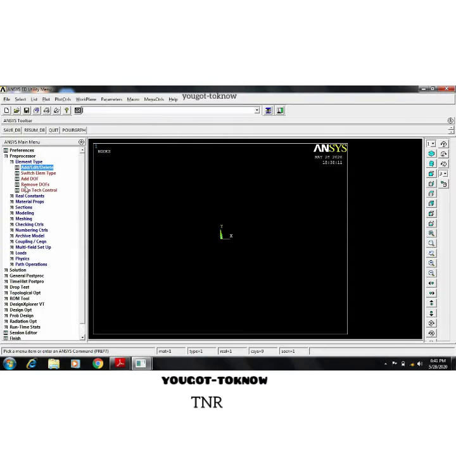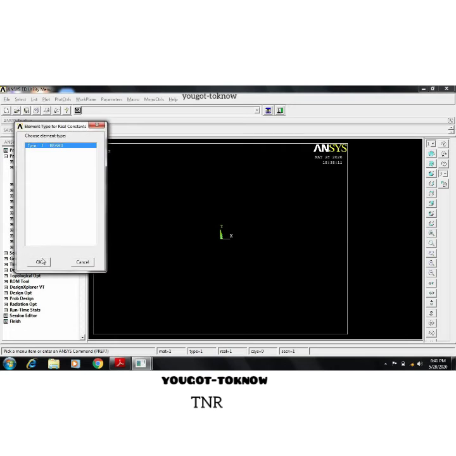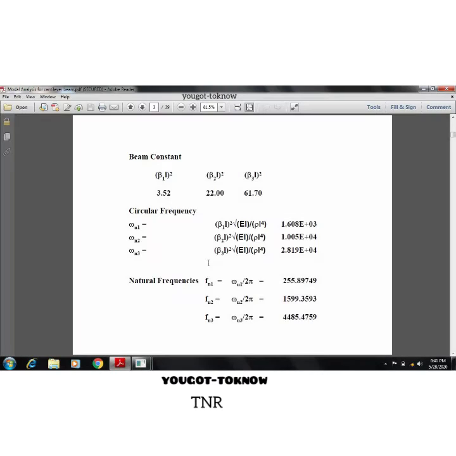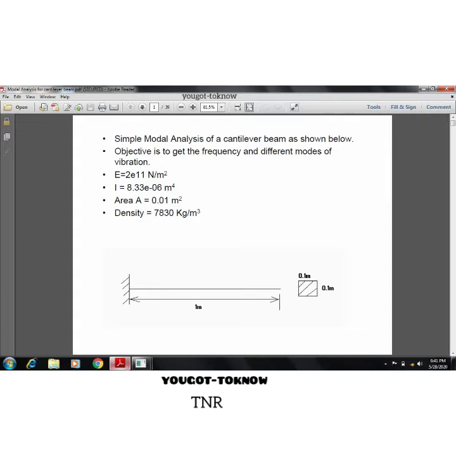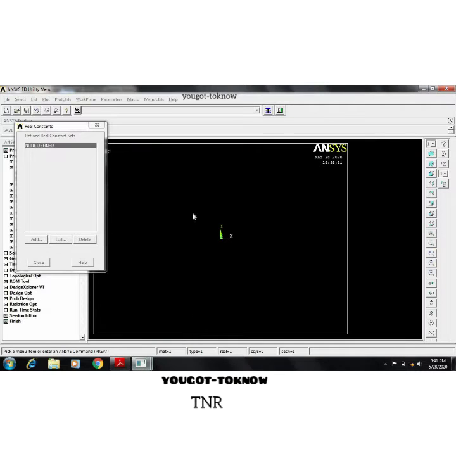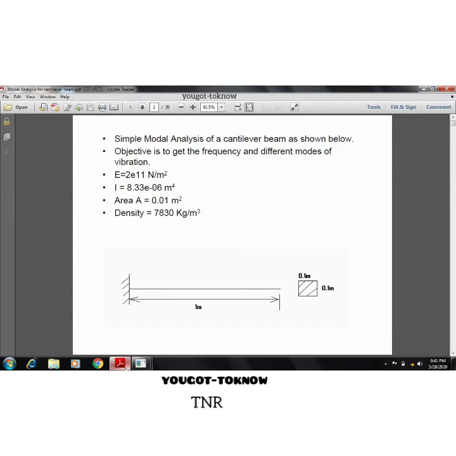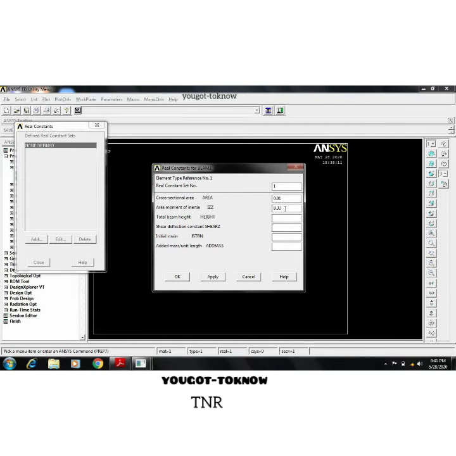Now close this. After closing this, go to the next step, real constants, add. Now see, just observe what values you should give. Area, you know what that is, 0.01. Is it correct? Just check it here. See, 0.01, correct? Then what is your I value? That is IZZ, 8.33. If you have any doubt, just go here, 8.33 e to the power minus 6. Height is 0.1, this is the given value. Give OK.